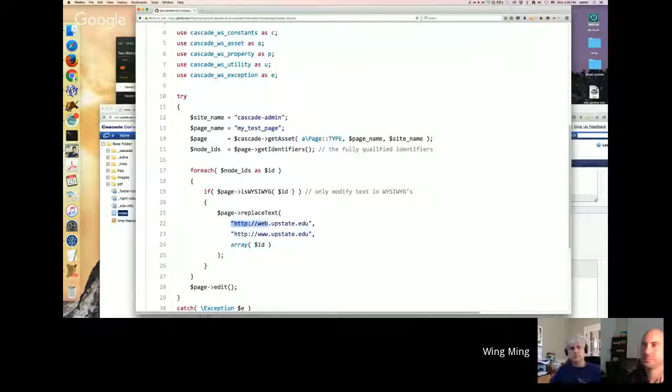So here I am looking for something like this, because we have a web server for development, and then a production server, www. So we accidentally put in something like web.upstate.edu. We need to replace everything using www.upstate.edu, to make sure all the links work outside the firewall. You can do something like this, a simple string replacement.